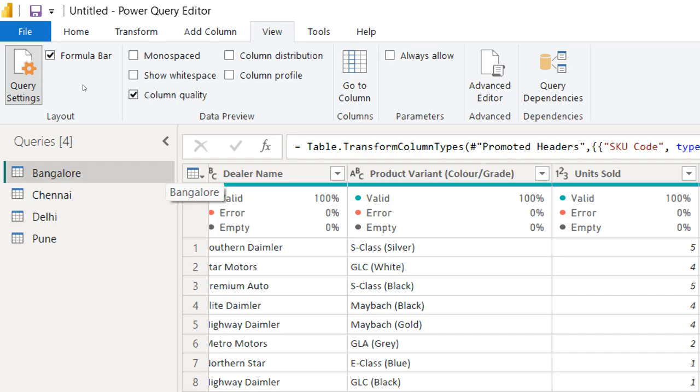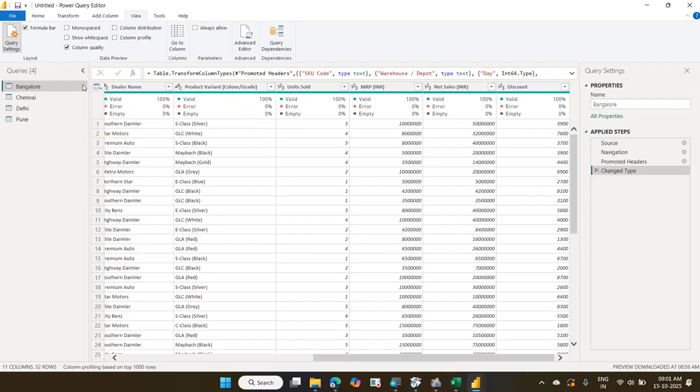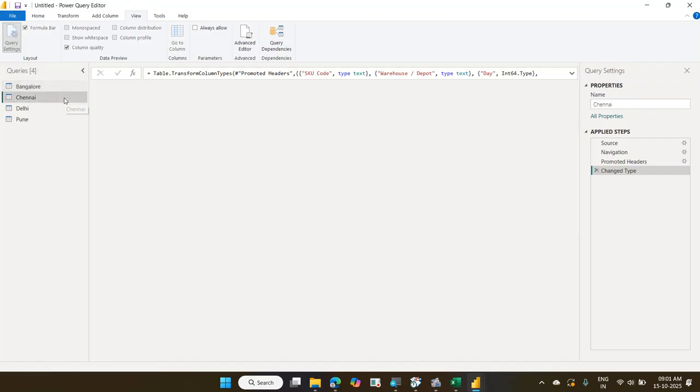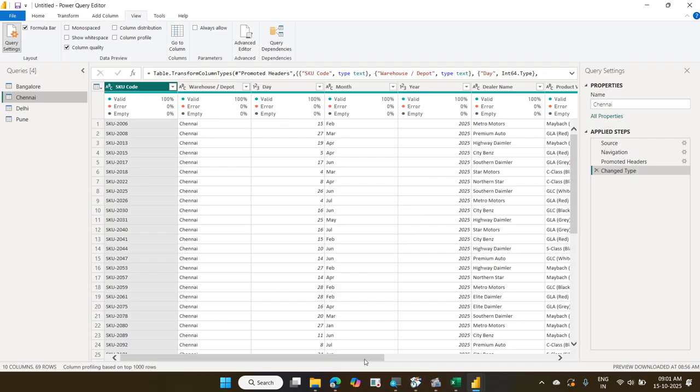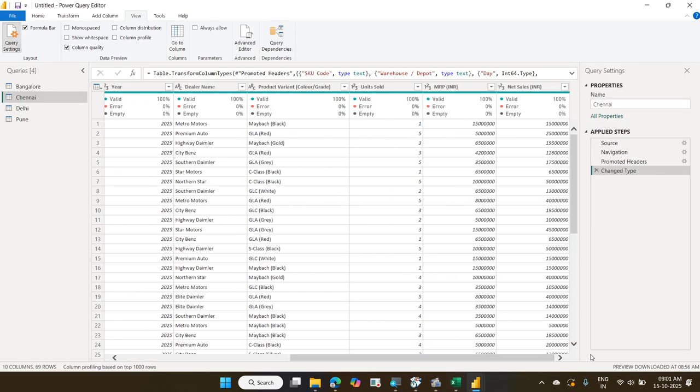Okay, so I have selected with the Bangalore and Chennai. I am checking with Chennai also. I think Chennai, everything is green. Heading is perfect. Data type is correct. And check the other 2 sheets also. You can check the other 2 sheets.